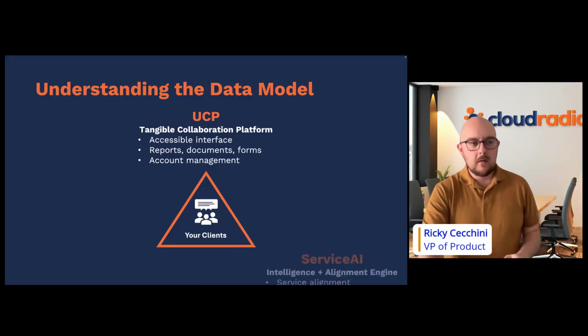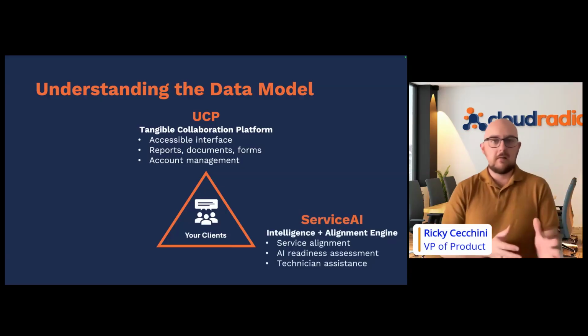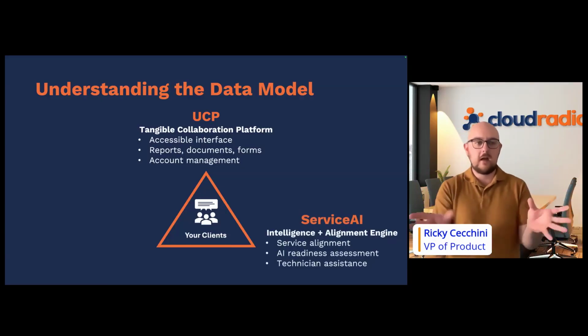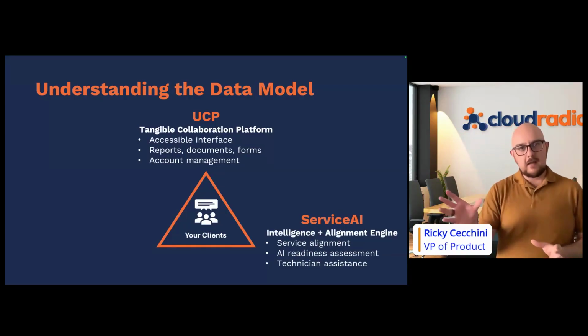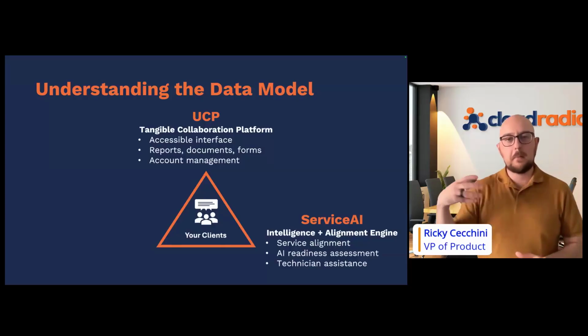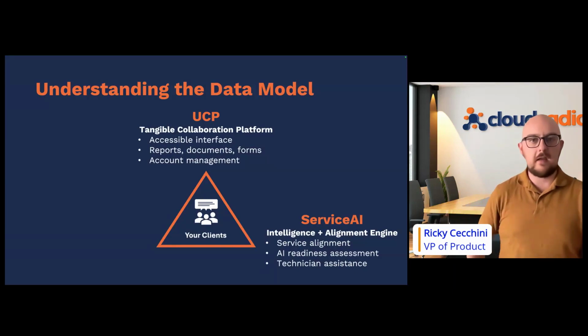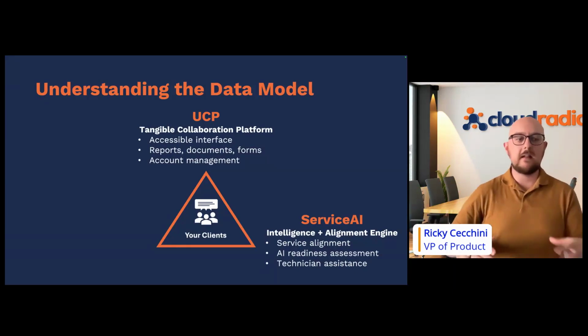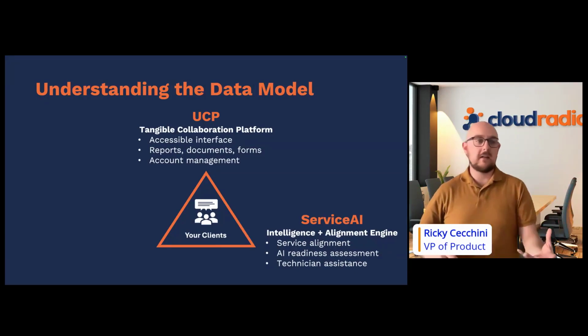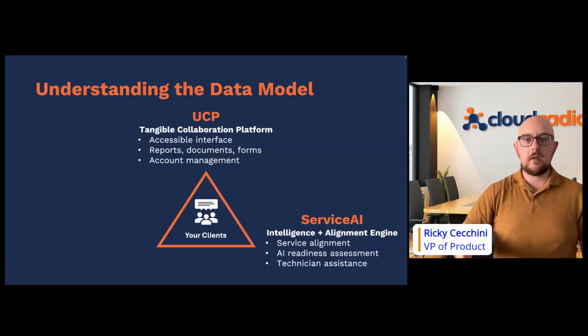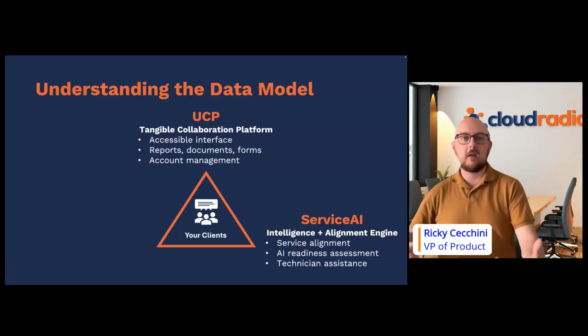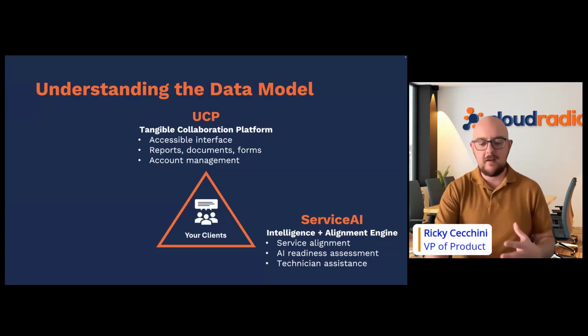Again, Service AI, what we just saw a really brief snippet of, is the intelligent alignment engine, meaning it's taking your past history, applying rules to it, saying, here's how far off base your techs are from what you want to see. Let's fix that. Let's get that right. Let's add readiness, meaning that if I want to start applying rules and I want to say it should look like this and our documents are out of date, it starts tightening that stuff up.